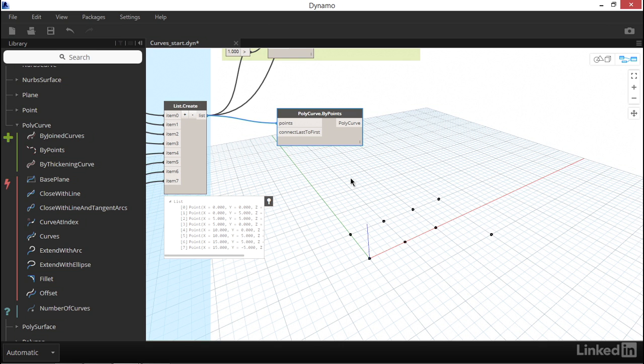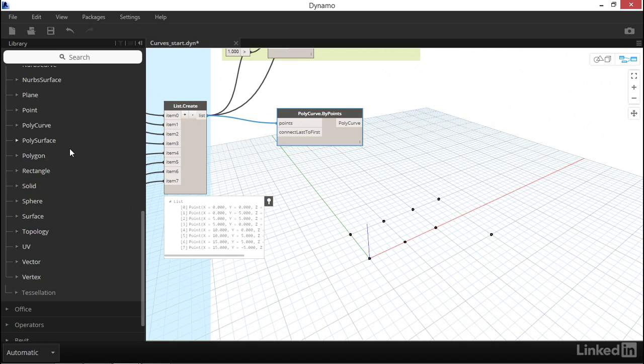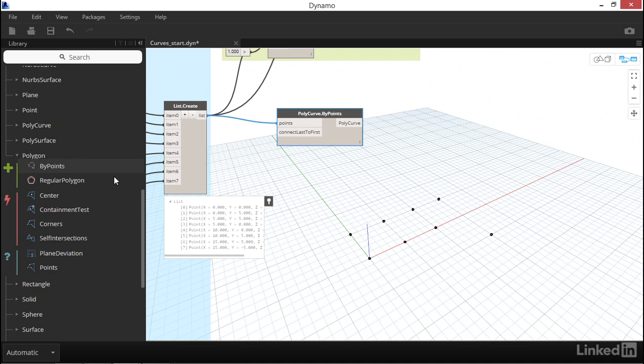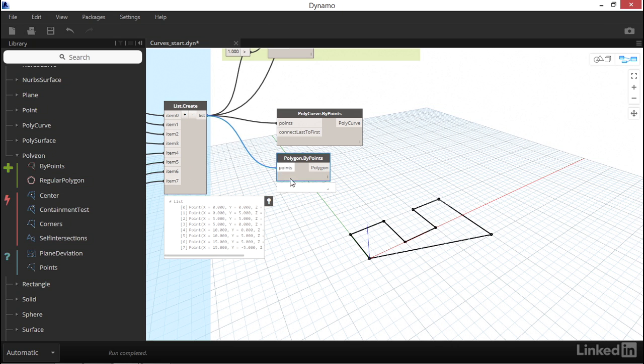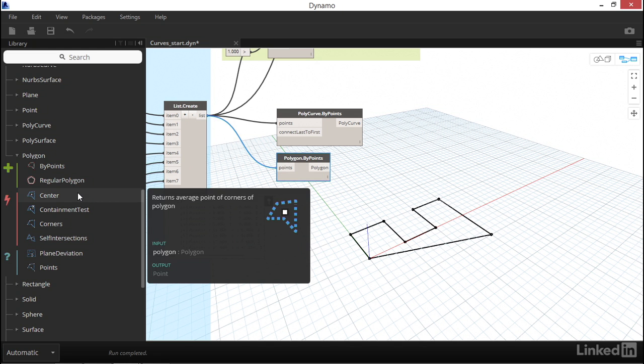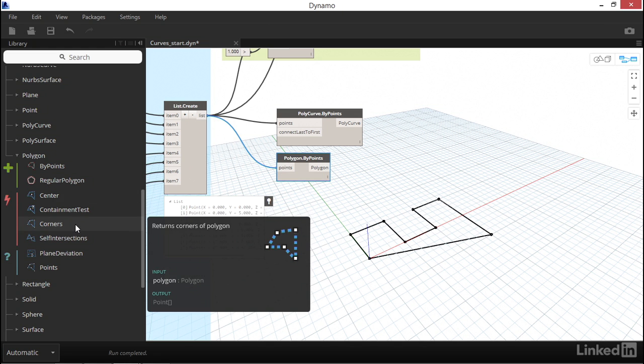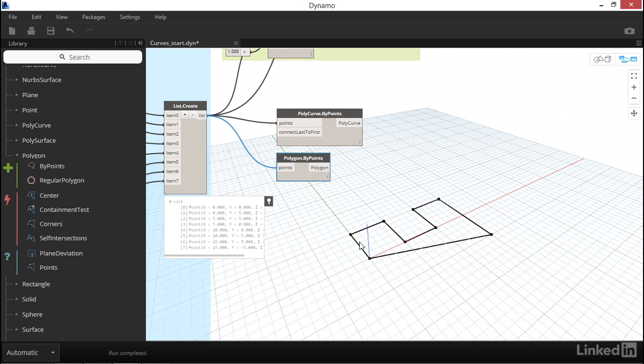Let's hide the geometry preview from our polycurve, and we'll drop in a polygon by points node, which we can find under the polygon section of our node library. You'll notice polygon only takes one input, which is a list of points. Again, basically the same process we saw with the polycurves, but I like having the option of using the center point or the corner points in case later on in the workflow we need to generate that information.